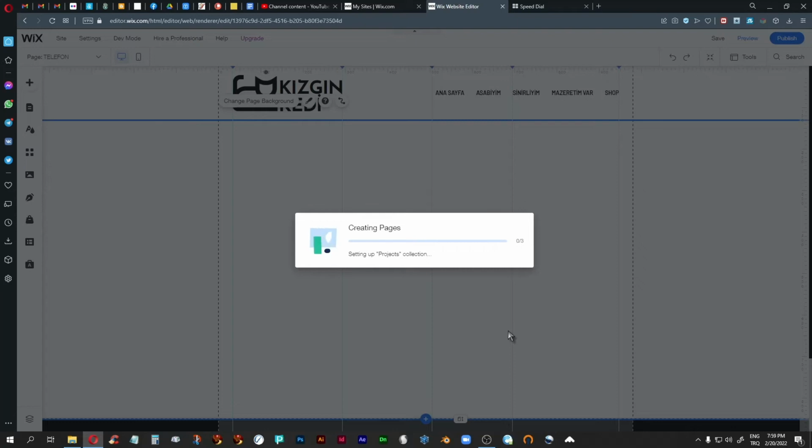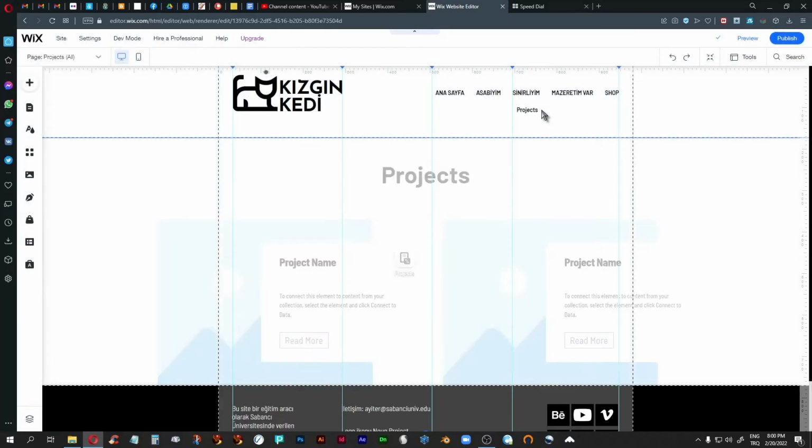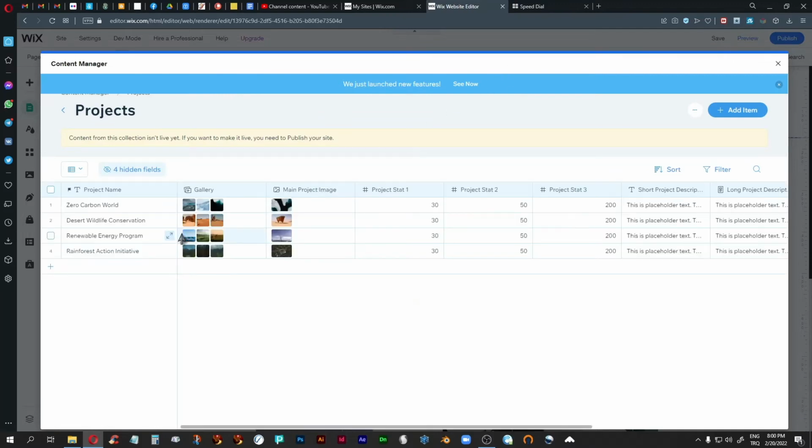So it's going to create the pages now. They already have preset pages. Those are what it is now adding. And then I'm just going to show you very quickly how this works. So let's just wait for a couple of seconds until this is done. And it has already added the new link into the menu, as you can see here. It's called Projects. And it immediately opens up the Project Manager.